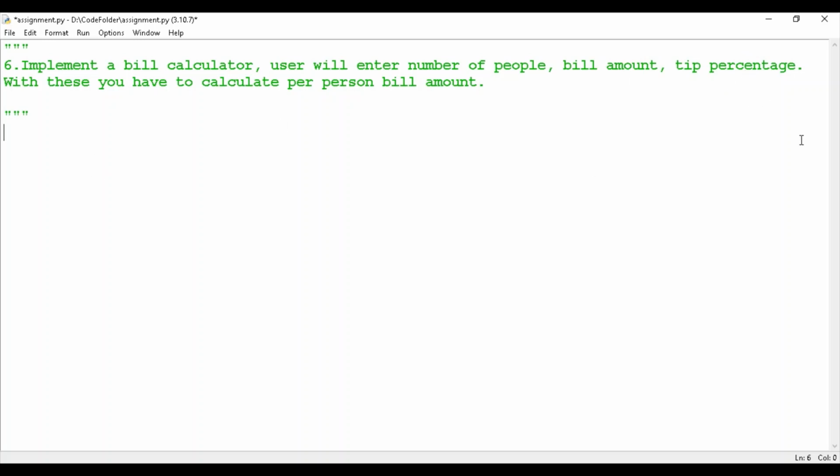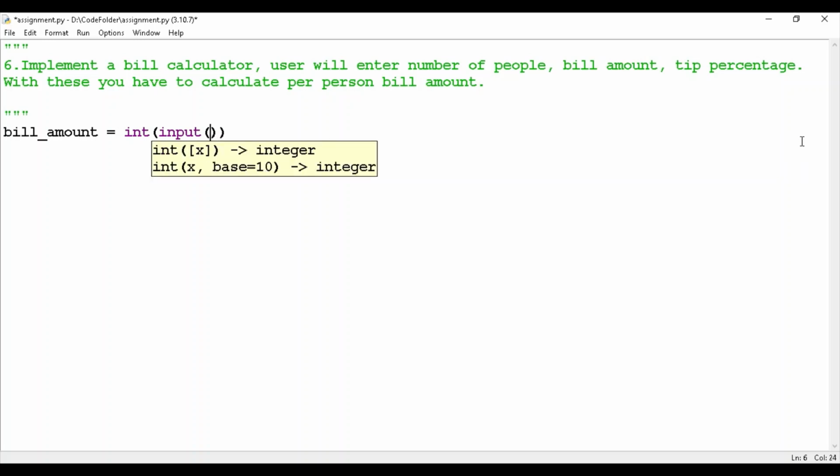Now here we will take first the bill amount, which we will take as an integer. Input, enter your bill amount, right? So now I got this bill amount.